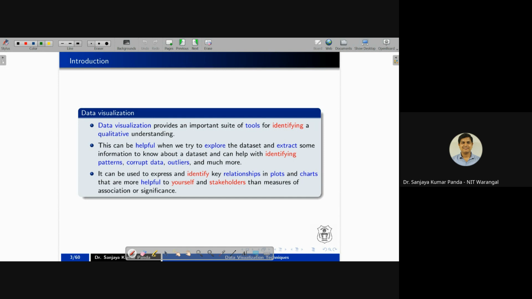Once it is represented in the form of a graph or chart, we can say that it is easy to visualize. Mostly, if you look at the top level management people in a particular company, they don't want to see the report. Rather, they want everything in the form of a graph. So rather than writing everything in text, you have to represent it using different data visualization techniques.